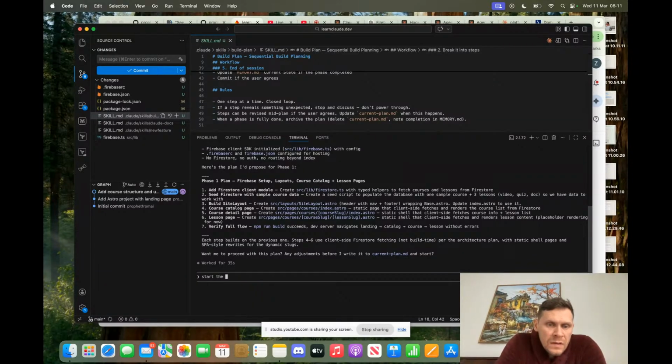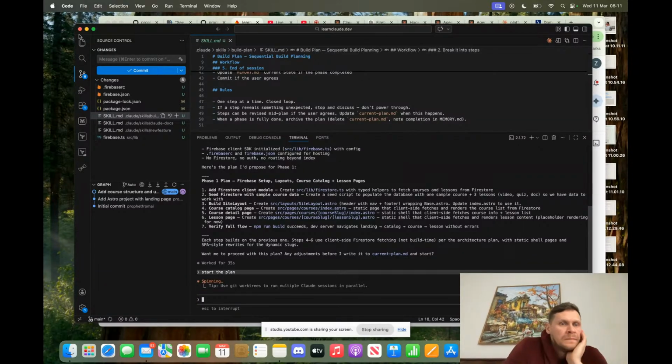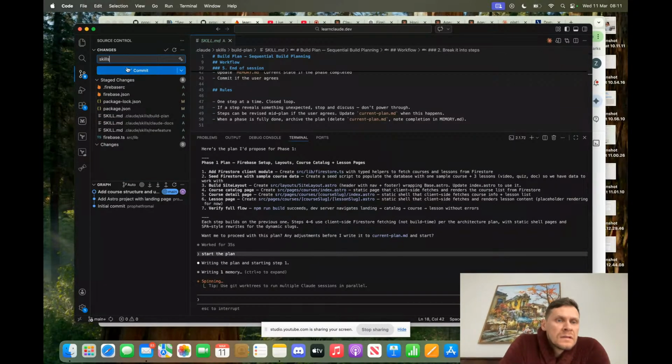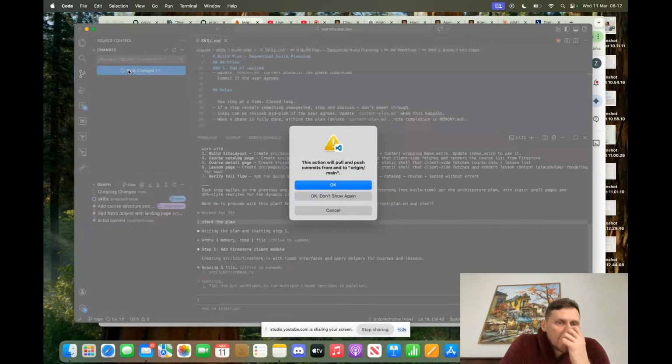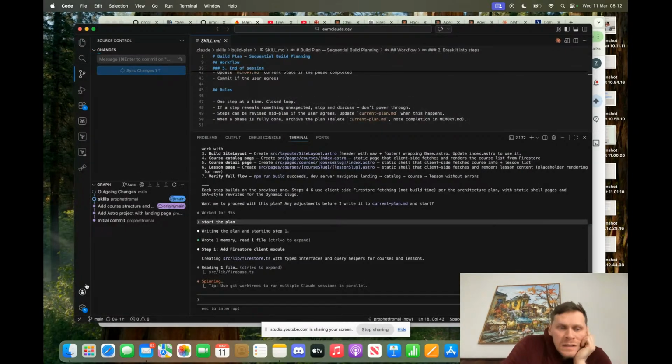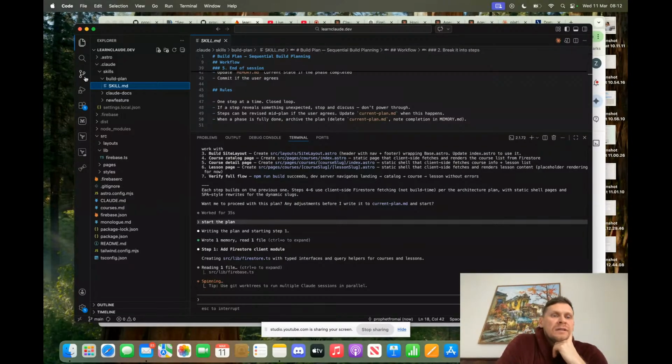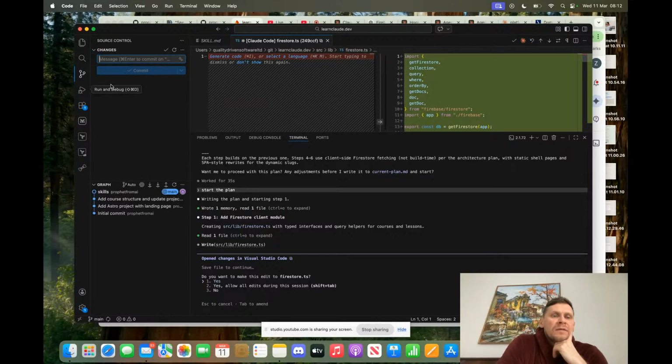Start the plan. Skills. This is a terrible commit, but I'm going to sync it anyway. So we are doing this on the main branch, but I'm not too fussed because there's no other changes. We've committed the existing code. So we'll see all of the changes in this git diff here. So everything that is going to get modified will show up.